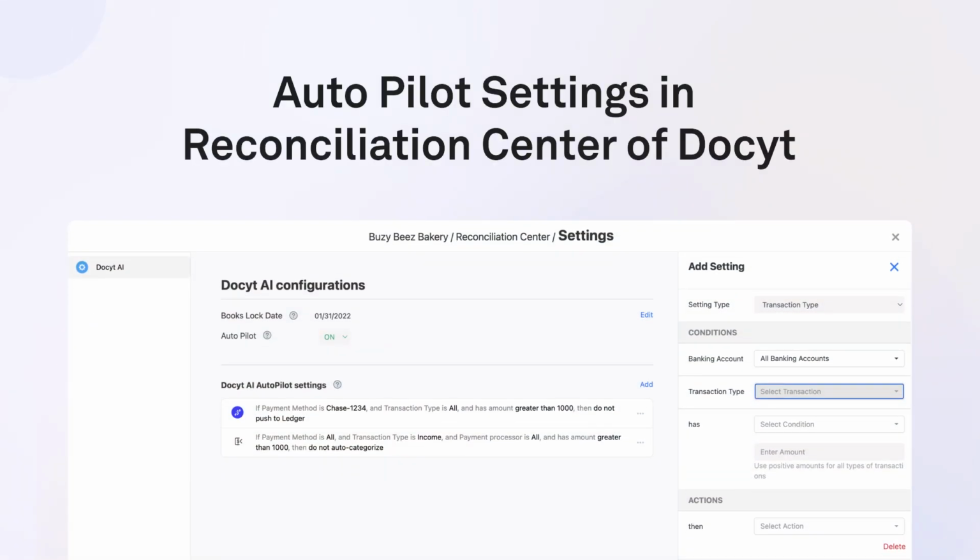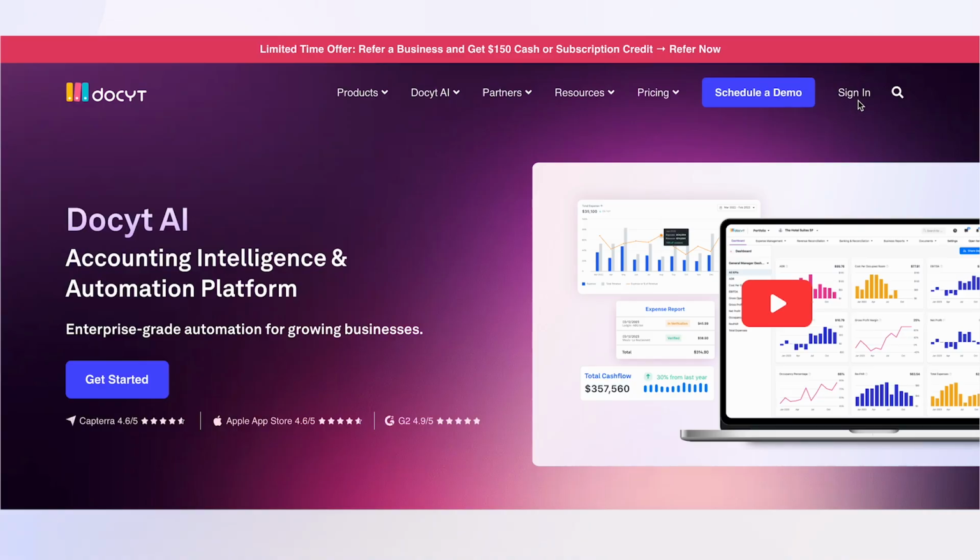Welcome to our guide on navigating the autopilot settings in the Reconciliation Center of Docyt. Let's begin. Start by logging into your Docyt account.